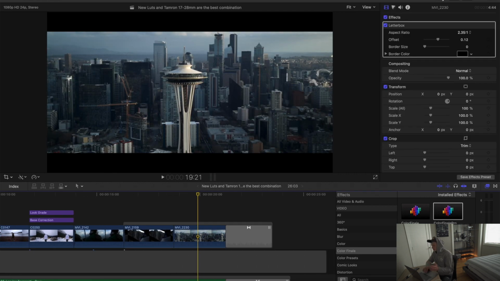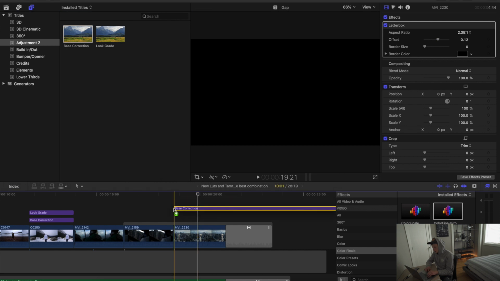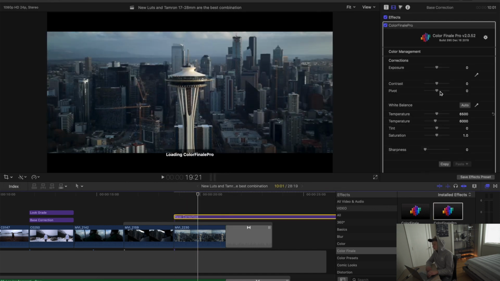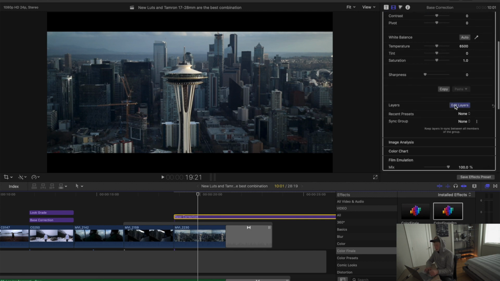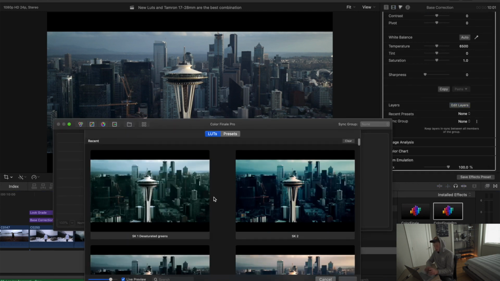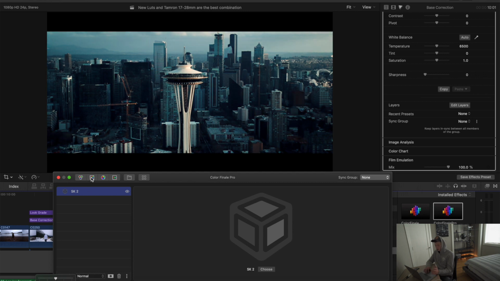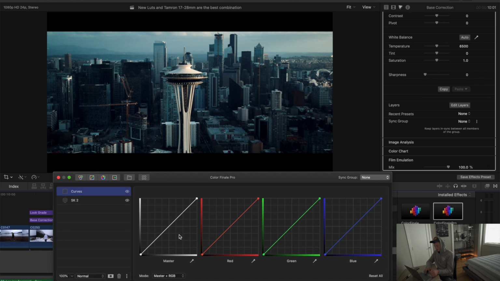Let's add in a base layer to this downtown shot of the Space Needle. Add in Color Finale Pro, and once we add it in, we go into the edit layers, far right tab. Let's do the Sam Kolder 2 LUT. I think that one looks really good. And adjust opacity, don't make it look too fake. Tone curve, you can add in a basic tone curve, and maybe raise up the shadows a little bit. But yeah, that's pretty much the basic way of how to add these LUTs.